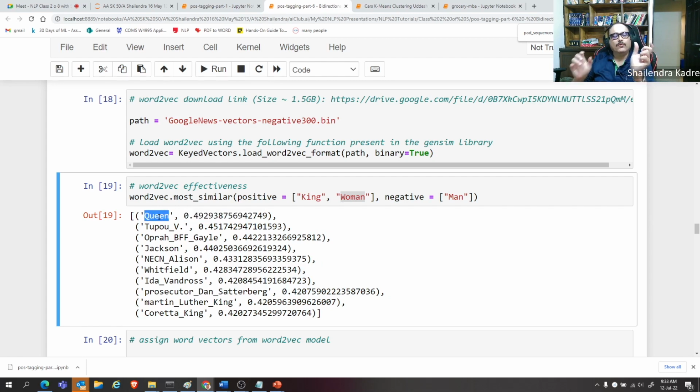If you see, king is a vector. A vector is nothing but a numeric representation of king. Man is also a vector and woman is also a vector. King is usually a man, so we are subtracting man from king and adding woman to it. So what should it become? Queen, right? So it is becoming queen. See, it is so effective.